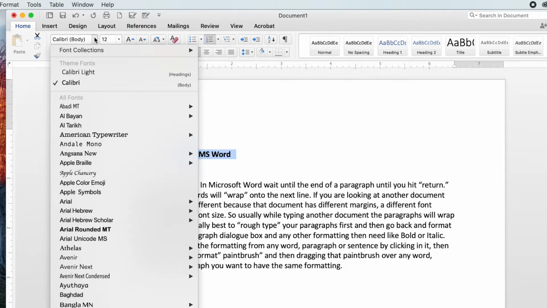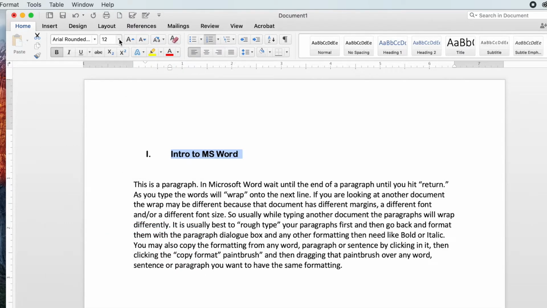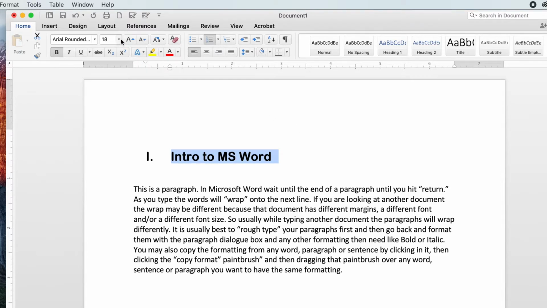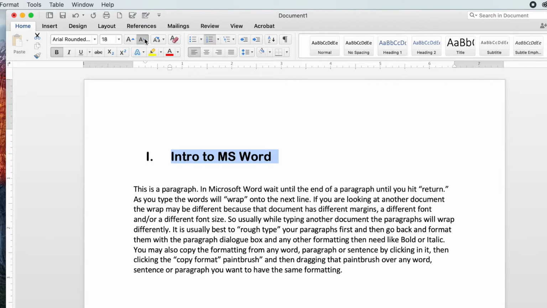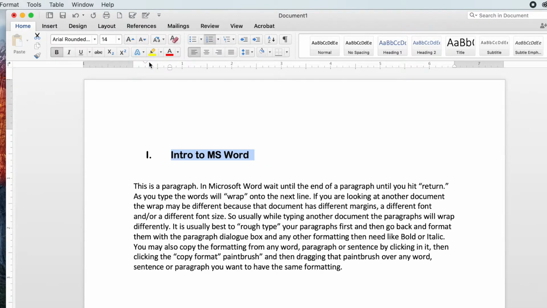I can change the font. If I want a different font, maybe Arial Rounded, I could make it a different size, make it 18 point perhaps. That's a little too big. I can always make it 14 point or whatever I want. I'm not going to go over everything here. This is just a shortcut way to make it bigger and smaller up here.